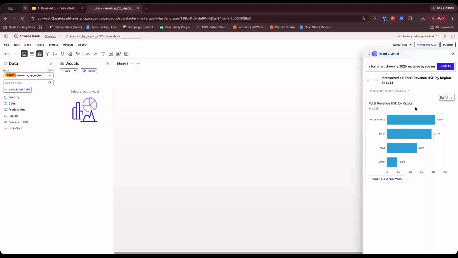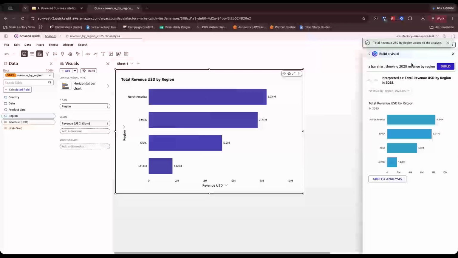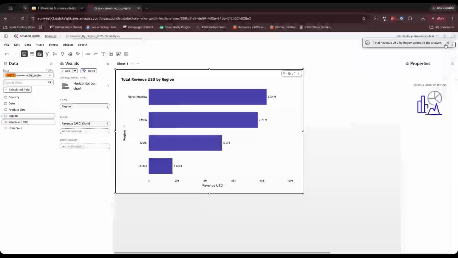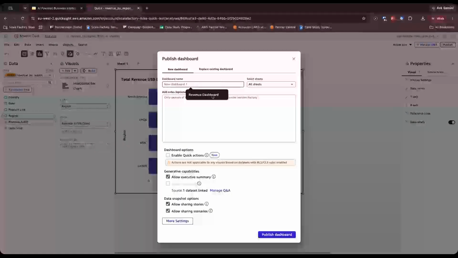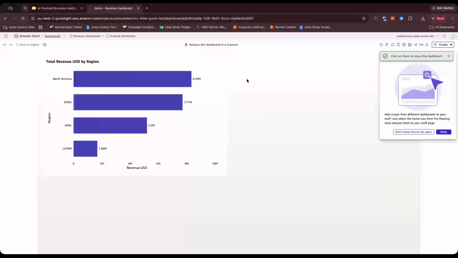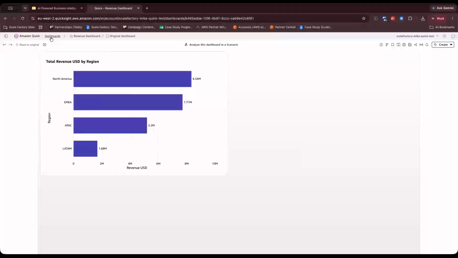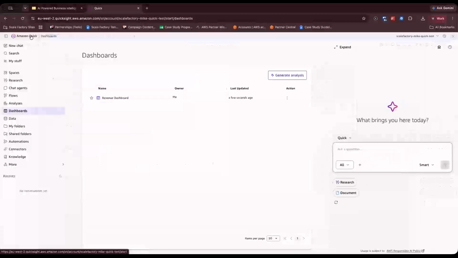There we go. So it's built me a bar chart. I should probably double check the data, but I will do that later. Add to my analysis here, and then I can publish this and turn this into a dashboard. Revenue dashboard. And away we go. So there we go. I've got a dashboard, super quick and easy. I don't have to fiddle around with widgets and so forth. So that just shows you an example there.